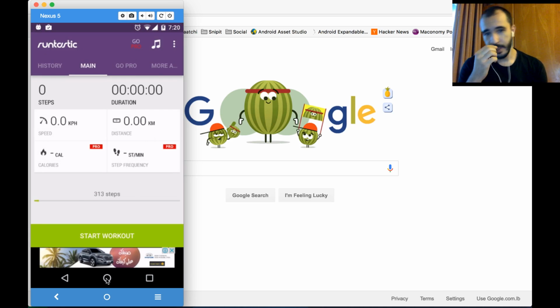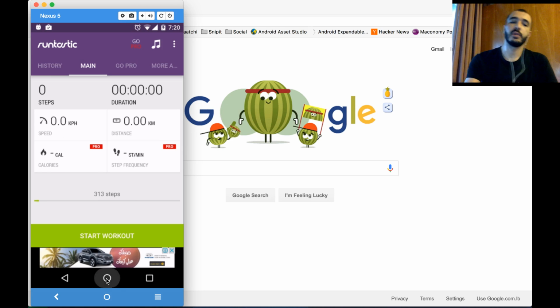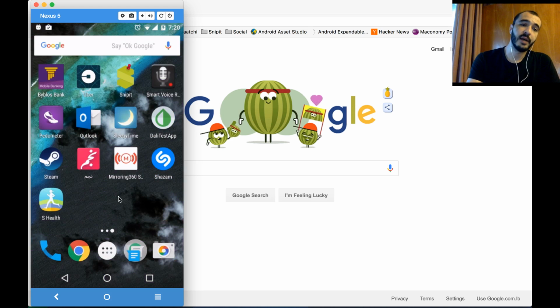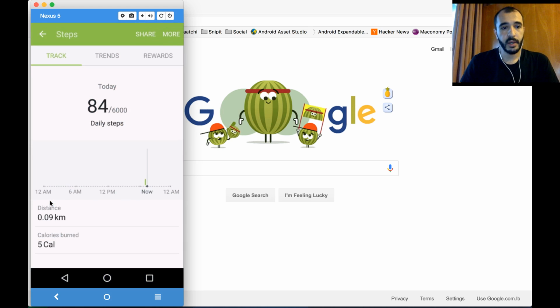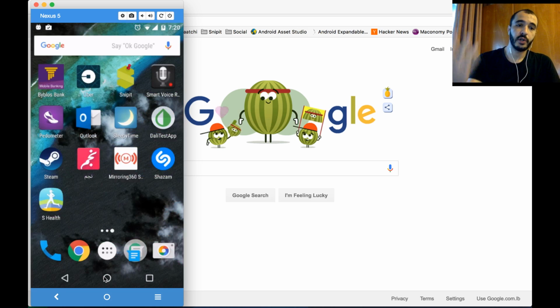But we're just seeing what all the other apps offer, so you'd know how to go about it. So that's Runtastic, and that's Google Fit, and here's S Health. Okay? This is S Health, also distance, calories, and steps. Alright, so those are three options which are already out there.